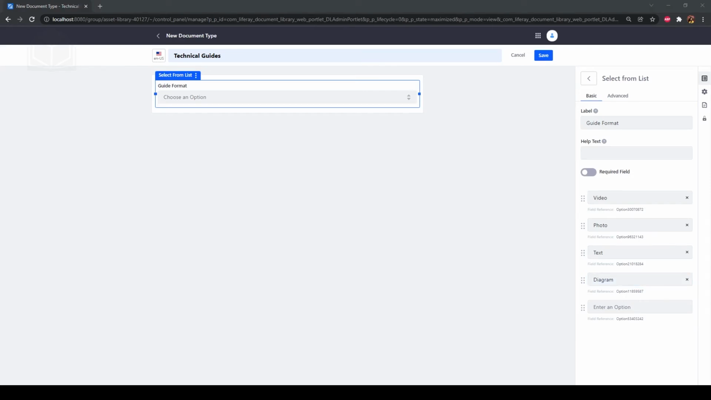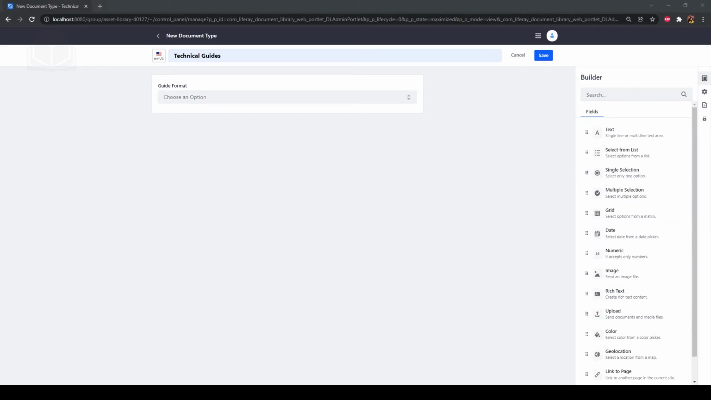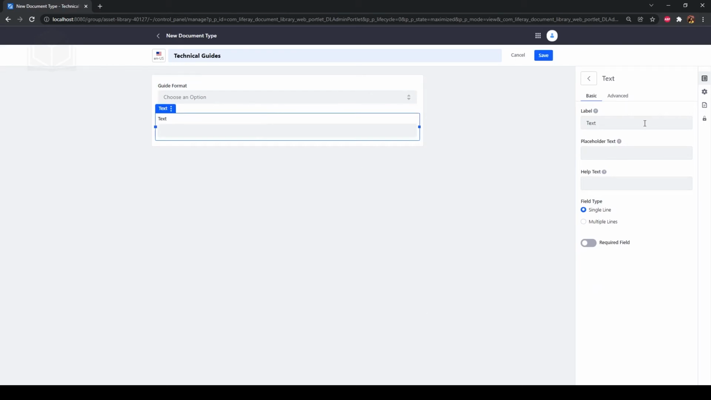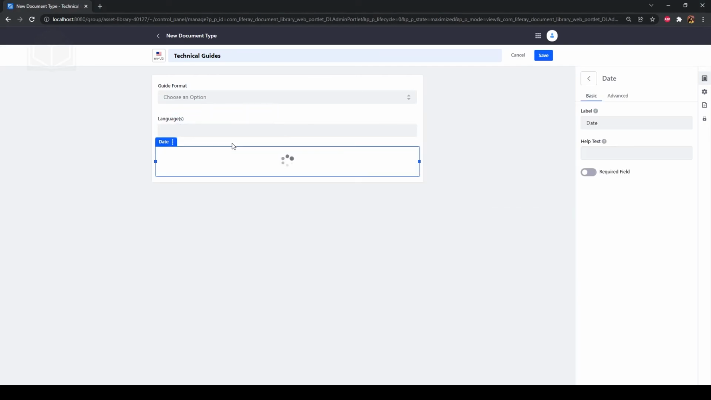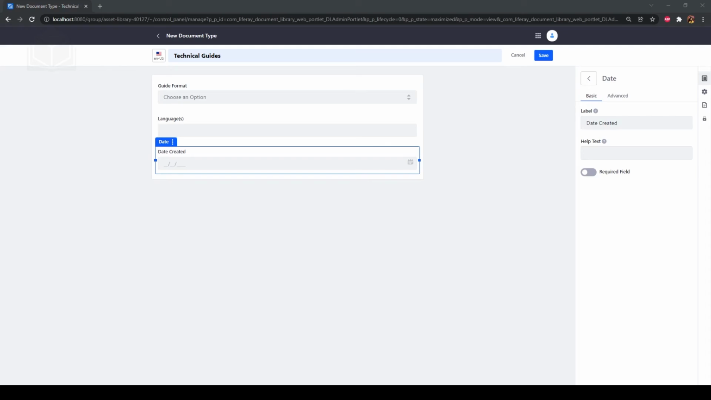Click the back arrow beside Select from List to go back to the Builder menu. Drop a text field below the Guide format field. Type Language(s) for the label. Click the back arrow. Now drop a date field onto the page. Type Date created for the label. Click the toggle beside Required field to make it a required field. Now click Save in the top right corner.